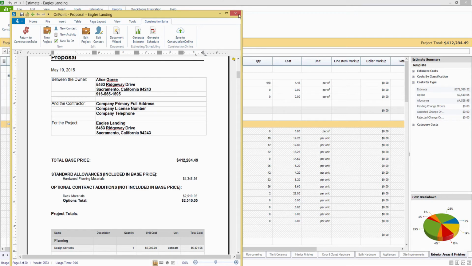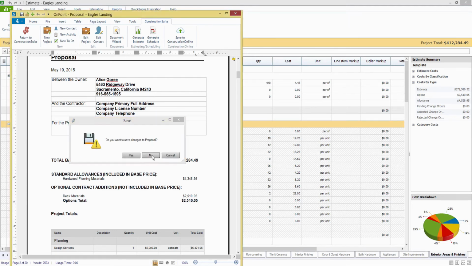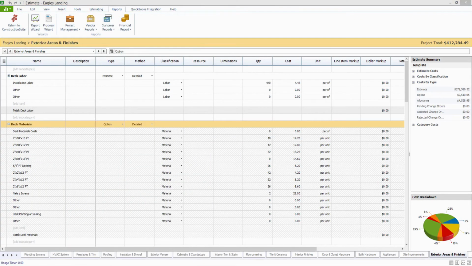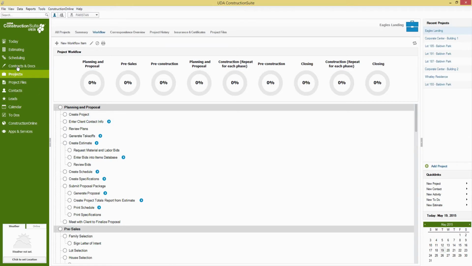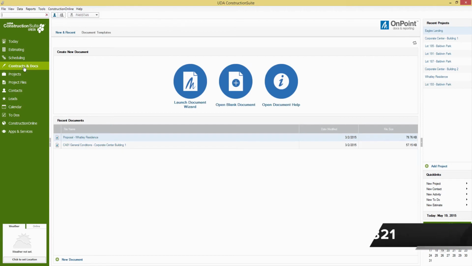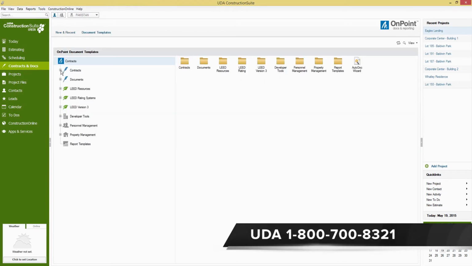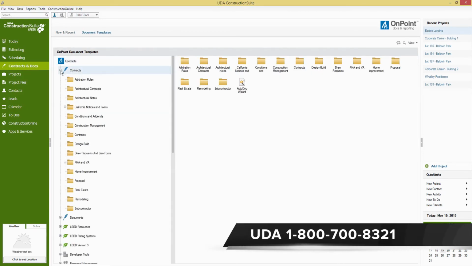So in addition to the presentation package available with the proposal and the other documents pulling from the estimates, you have a number of contracts included within your software as well. So once they've taken a look at this proposal, they're ready to move forward, ready to sign a contract, we'll go back to the Contracts and Documents tab here, Document Templates, and then here are all of our contracts.